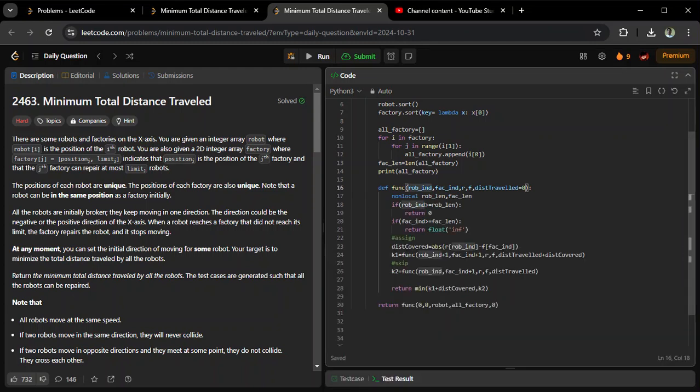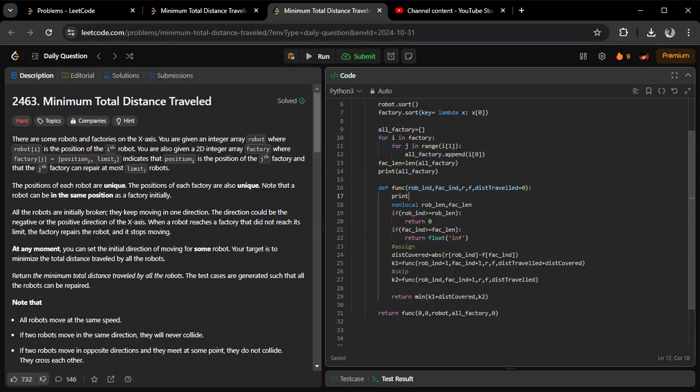See, for each robot and factory index, I'm calculating everything. I'm doing all the function calls. But the idea here is, if you trace all the indices, that is, if you give a print statement here to see how many prints you are making, and try to print these two things, you will see that some of them are getting repeated.